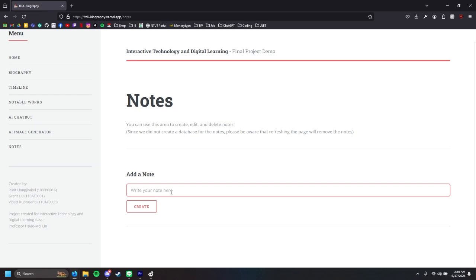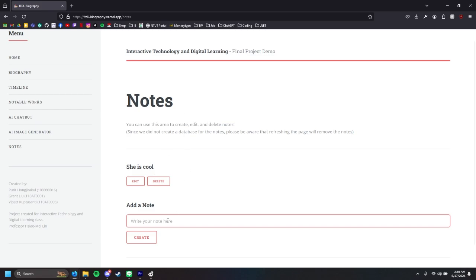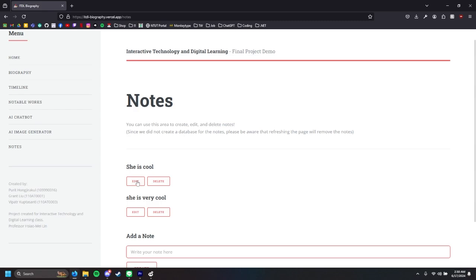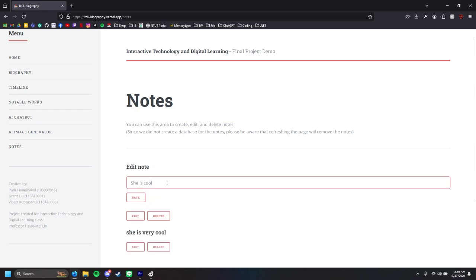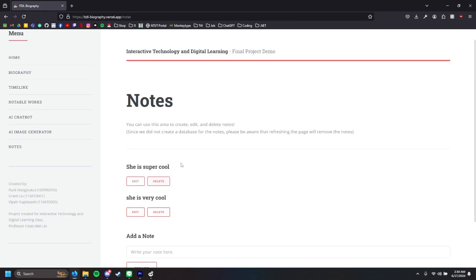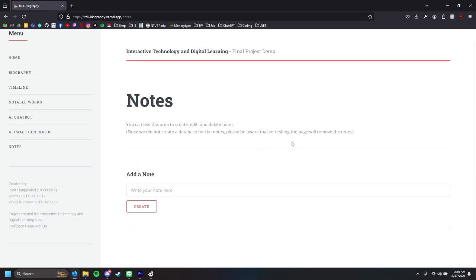Last but not least is the notes. So let's say you ask ChatGPT for a prompt. It gives you something you think, "Oh, that's interesting. Let me write that down." So you can write down the note right here. So, she is cool. It works. You can write like, "She is very cool." It works with 2 different notes. You can also edit the note. So she is super cool. That's fine. You can also delete both of them too.